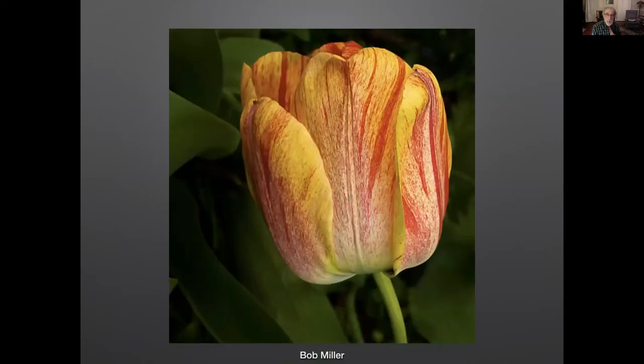Again, out of focus tulips. As a matter of fact, I don't think there's anything sharp in this picture. Something I like to do. And here's Bob's tulip. It's all sharp. Not one is better than the other. They're two different pictures and they represent two different styles.